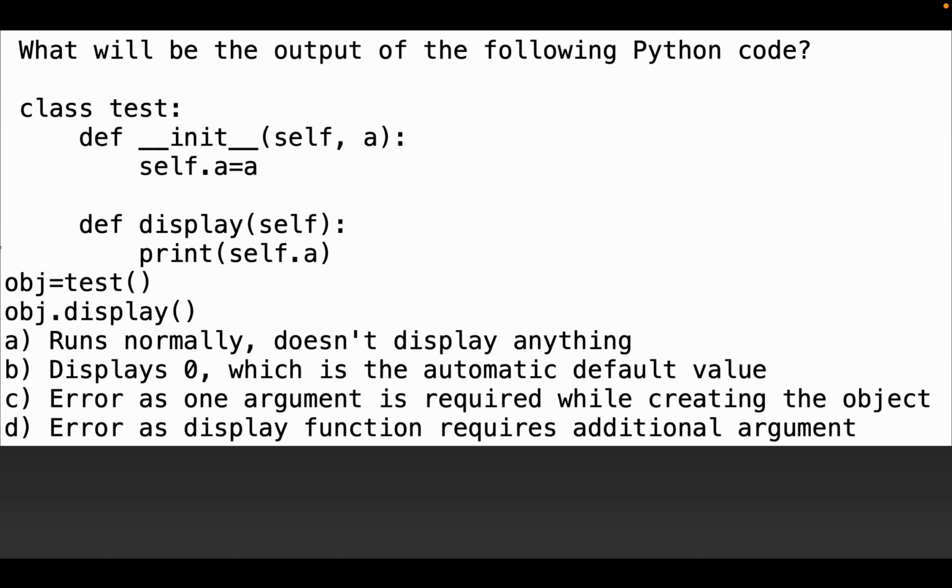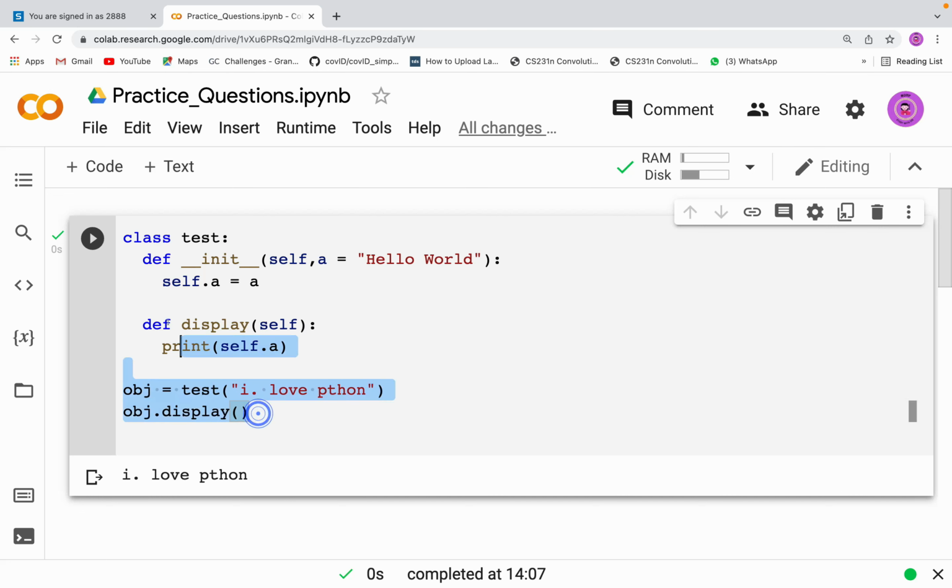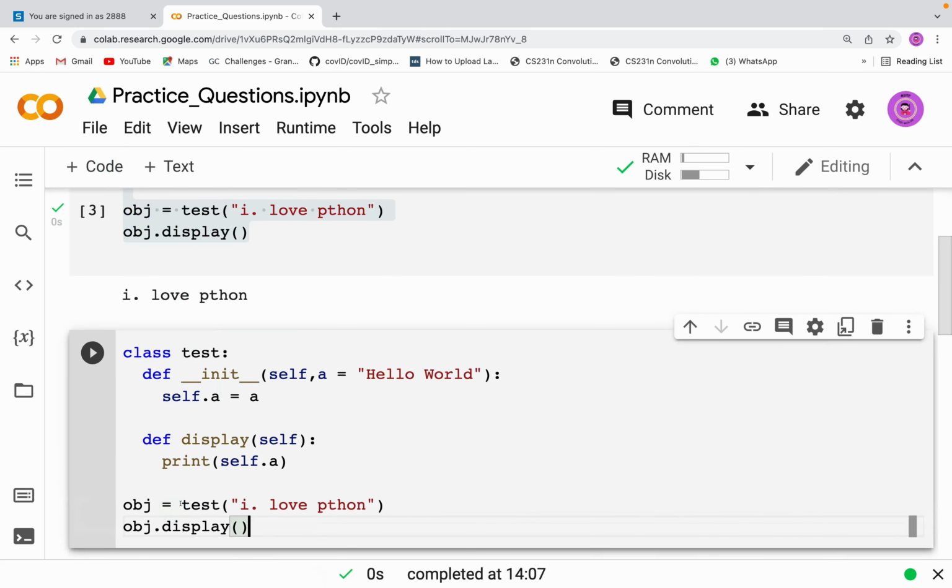Now again you can see over here we have a test class. Over here we have the init method, and a is passed there, but we haven't provided a default value to it. So it means whenever we create the object, we have to pass one parameter at the time of the creation of the object. So let's take a look at Google Colab. Now we have the same question, only a few things are changed. They have not mentioned the default value of a.